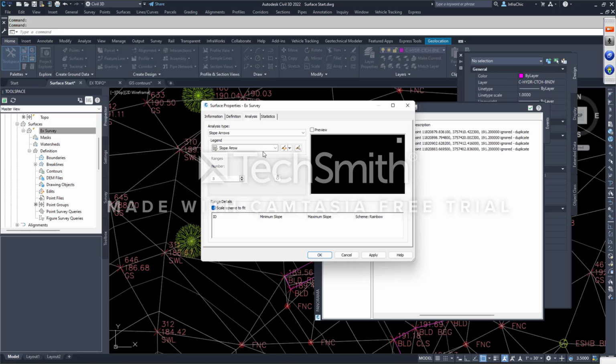And when I select slope arrows, I can choose a different legend. I usually just use the default. I could care less. Ranges. How many different colors of slope arrows do I want to see? Do I want to see 4 different colors? That would be 4 down here in the ranges. Do I want 6, 8, 12? How much do I want to break up my sloping, right?